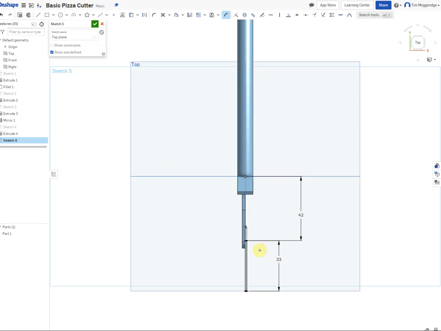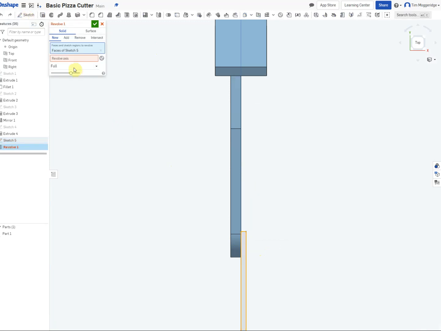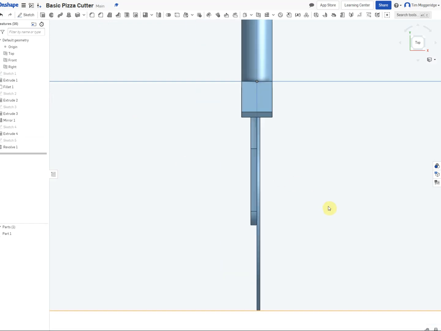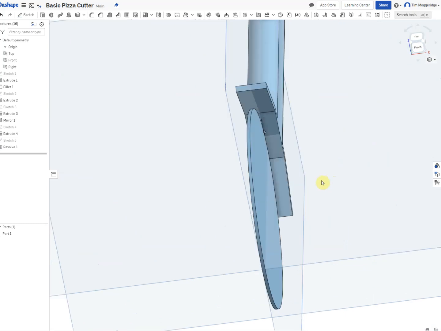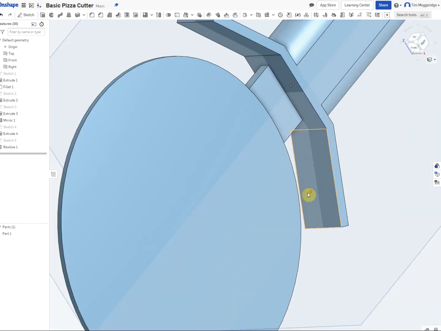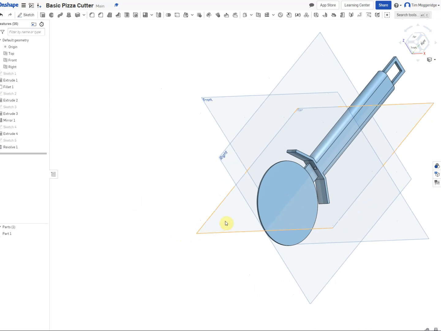So I'm just going to zoom in a bit so that I can see that edge, and I'm now going to revolve. I'm going to click on the revolve axis, and I'm going to click on that line, click tick, and if I move that around, you can see that we now have a blade on there. The last thing to add in is going to be a rivet in the middle, and again we're going to draw that on the top plane.